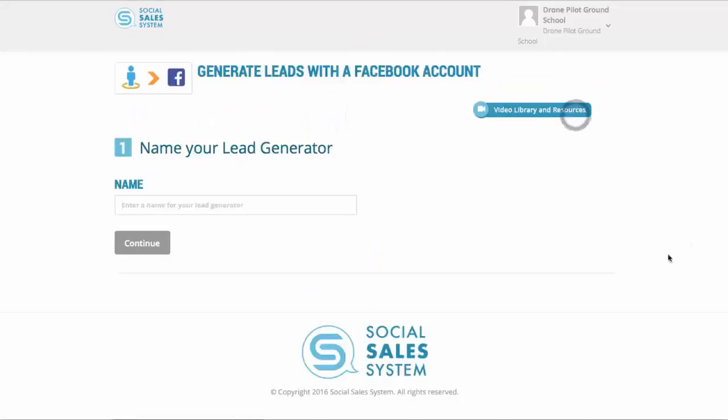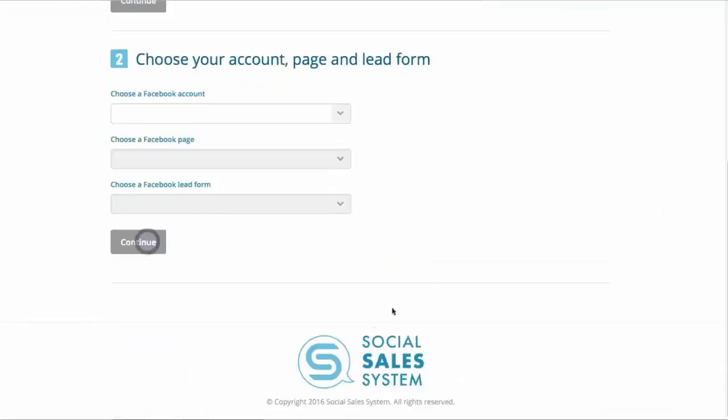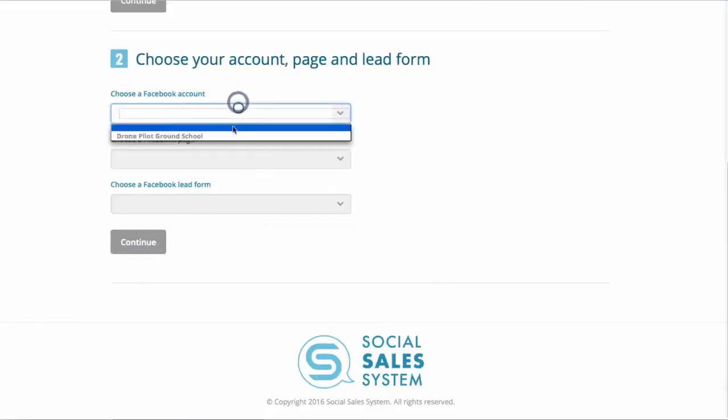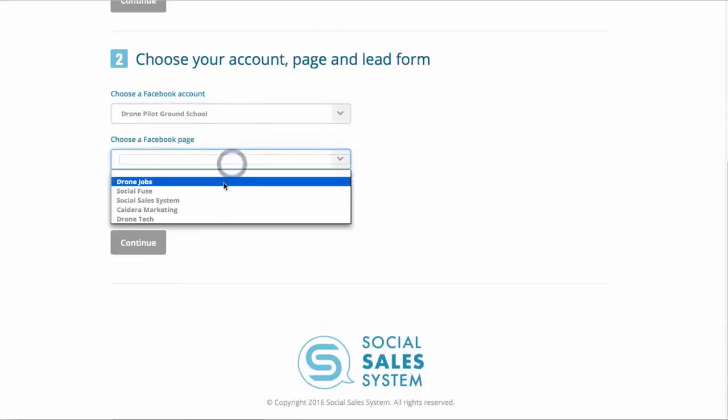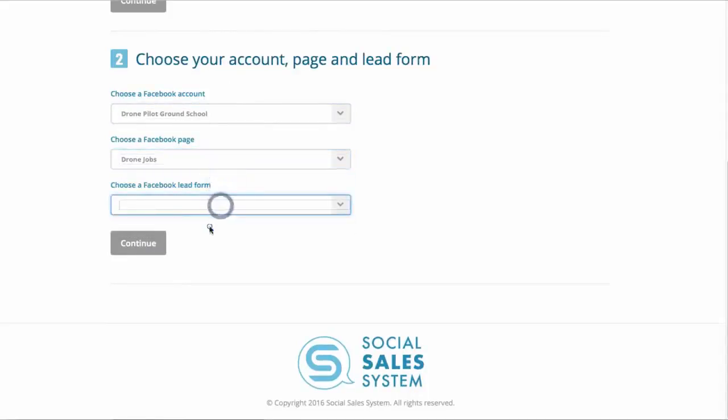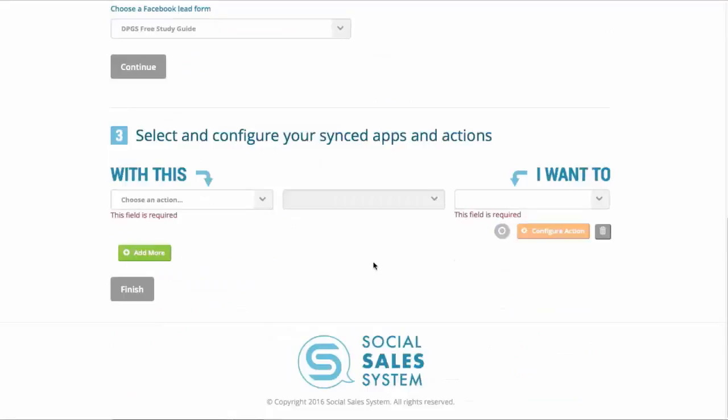We're going to click Add New. We're going to name it. Okay, now we're going to go through and choose the account and the Facebook ad and all that stuff. Okay, and we choose the form that we're looking for here. Okay, so now what we're going to do is perform an action.